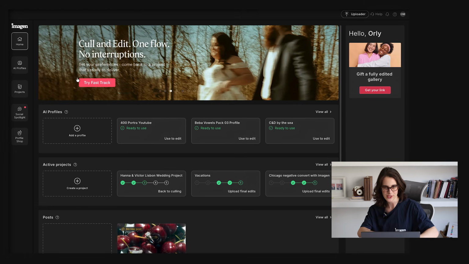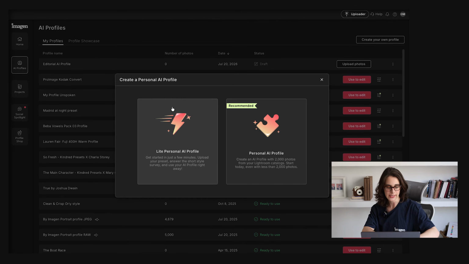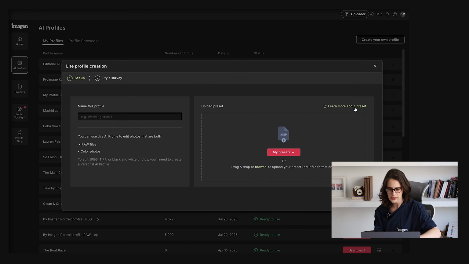So let's go through the process of how to select an AI profile for editing your photos. Okay, so now we're in the app and we're going to go to the second tab, which is the AI Profiles tab. Here you can see I have so many profiles, but you can create your own with these 2 options. The first one, the light personal AI profile, you don't need any photos for training, which is a very good head start if you're exploring the app and so on.